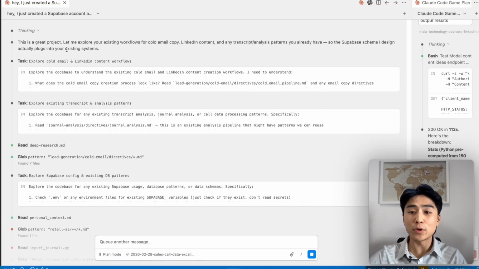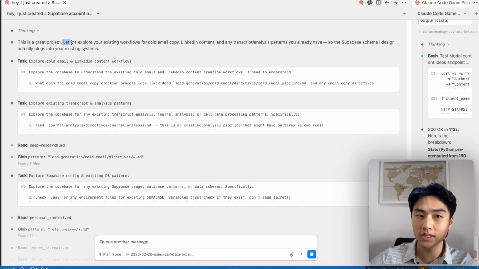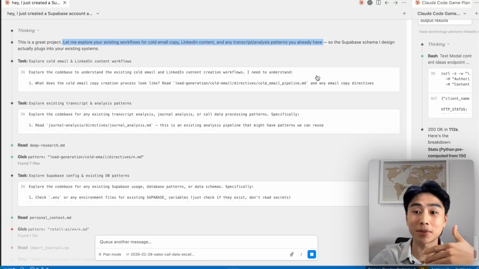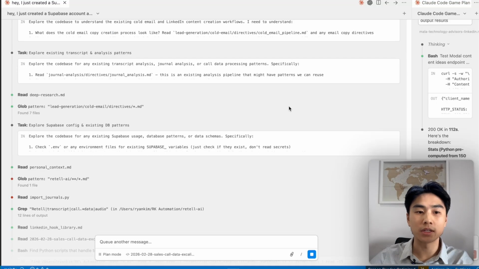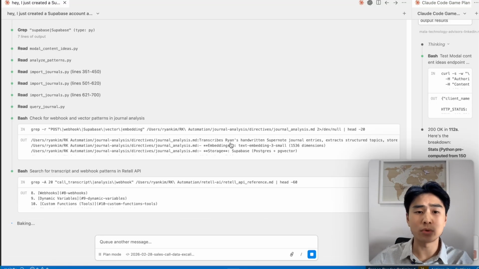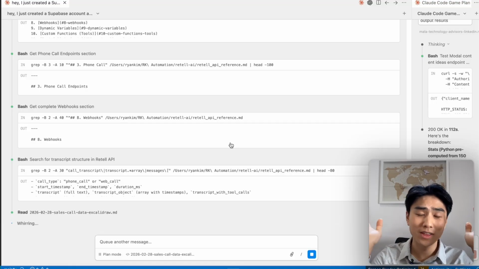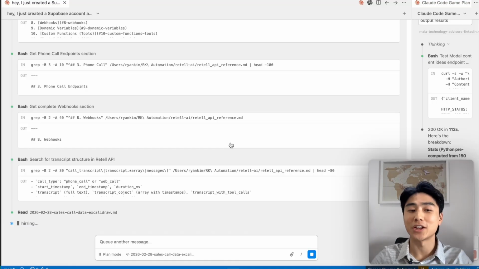Then we can say, hey Claude, I approve this, let's go and push it live. The beautiful part about Claude Code is that it says, let me explore your existing workflows for cold email copy, LinkedIn content, transcript, and so it's already taking stuff that I've built previously to help create something that's as relevant to me as possible. That's super nice, and we're going to let it do its thing. Although I would have liked if it just said completely from scratch, because I'm assuming that if you're watching this video, you're going to be doing it from complete scratch as well. So we'll give it a second here and let it do its thing.